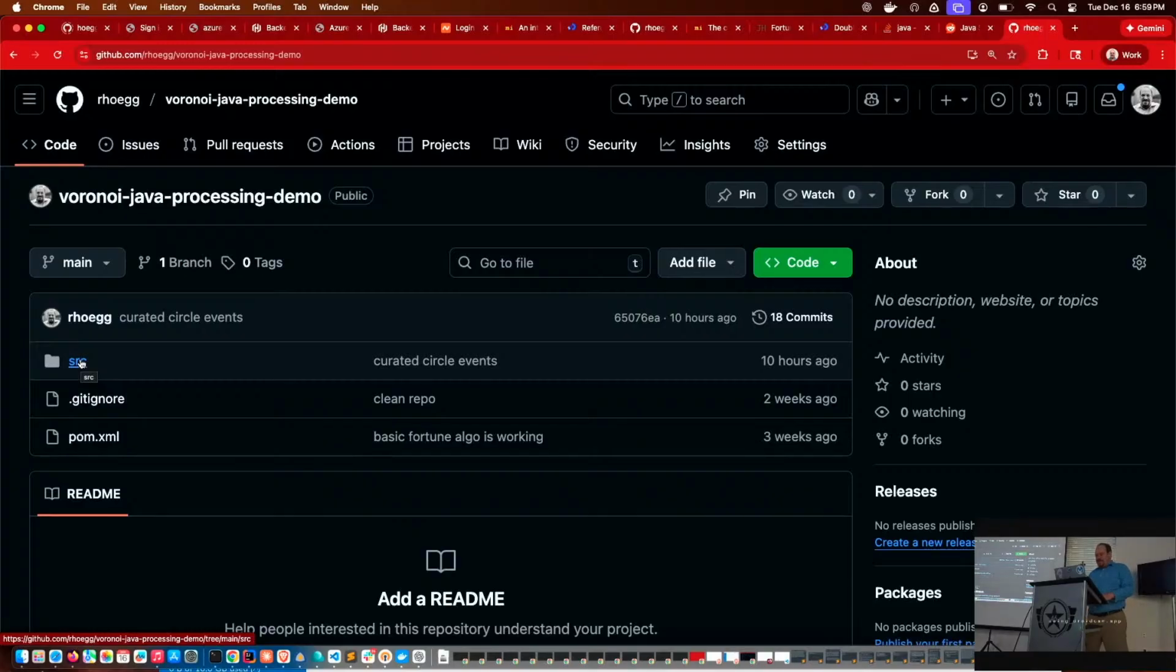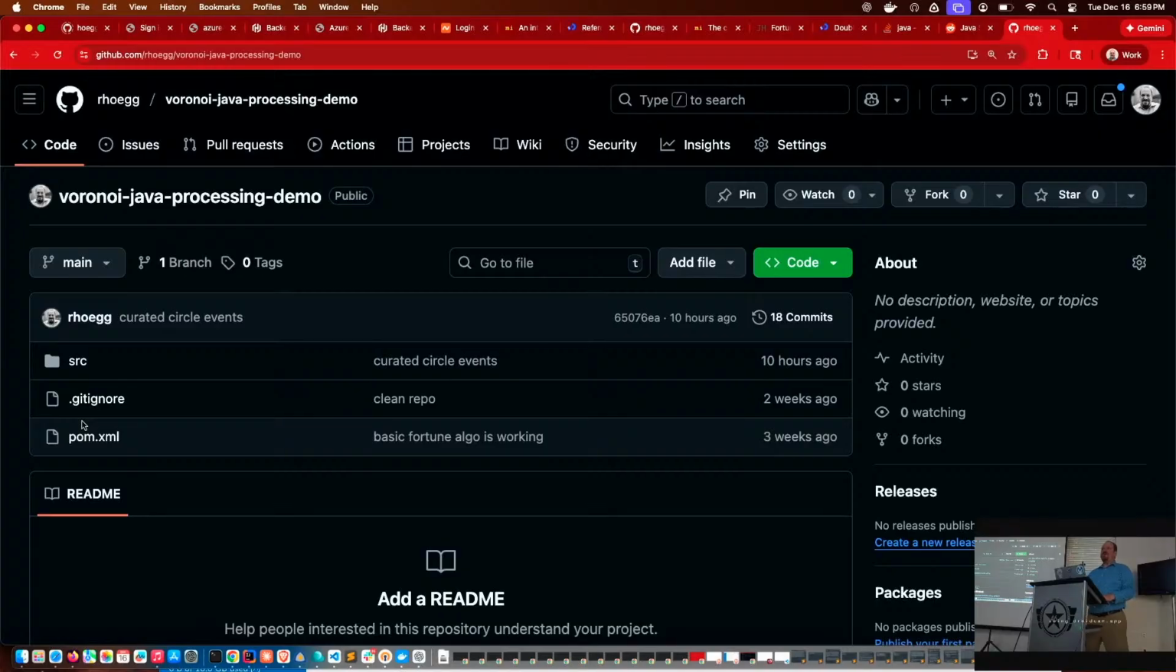That's the code I showed you today, and the front end gives you an example of using Processing for 2D animation, which is kind of fun too. You can find that on the net.